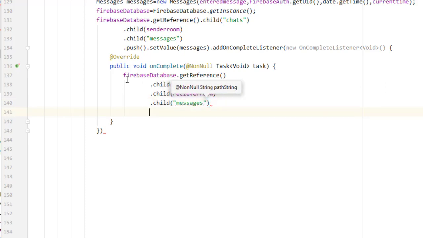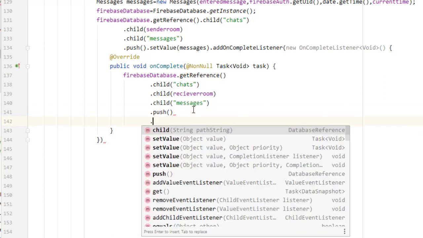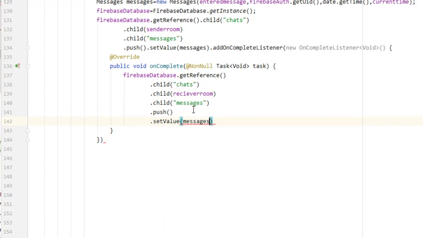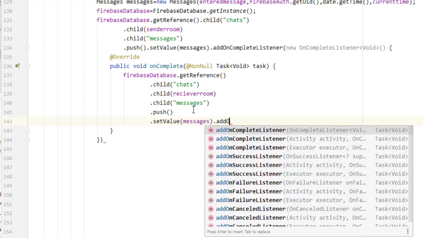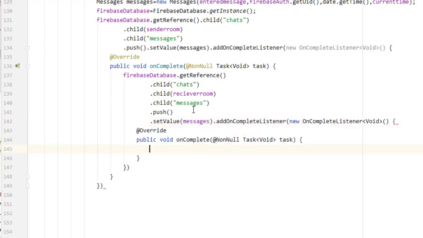Then make sure this path and this path are the same. Now after this we have to simply push, and what do we have to push? We have to simply set the value of our messages. Then we have to simply add an OnCompleteListener again, then new, then capital O, and you can display any toast here whether the message is sent or not. It is your choice.